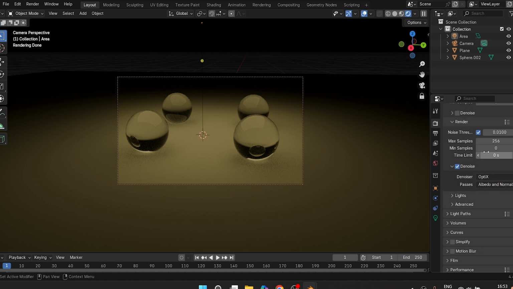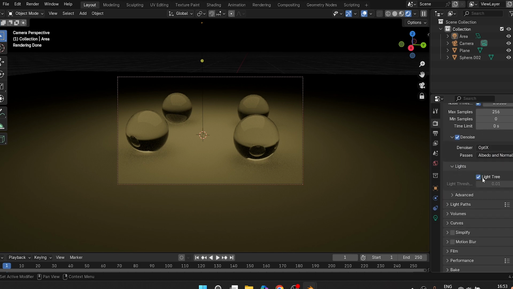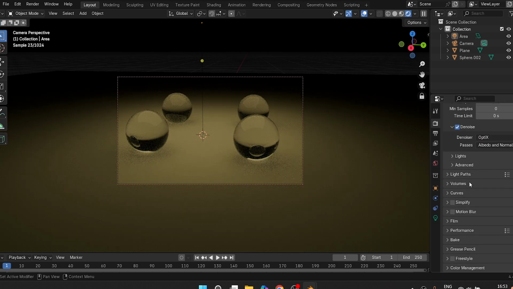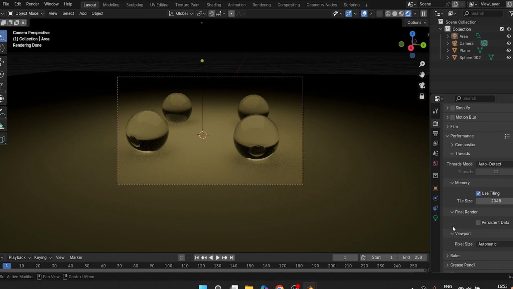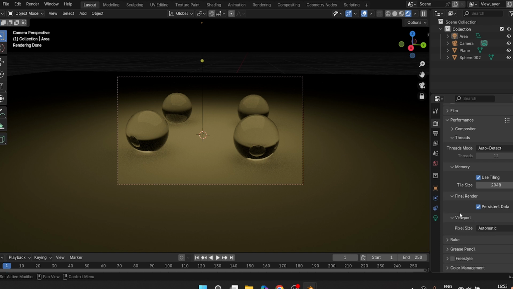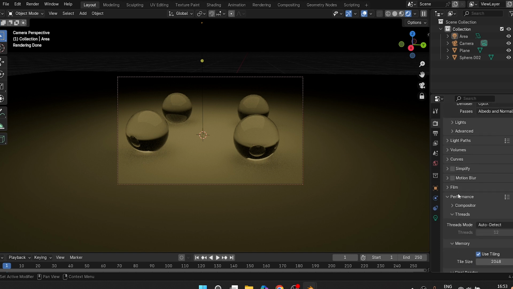Go to the light settings and turn off Use Scene Lights, if you're using your own lighting. Next, go to the Performance section, and under Final Render, make sure to enable Persistent Data. If you're rendering an animation, make sure to enable Persistent Data for faster re-renders.